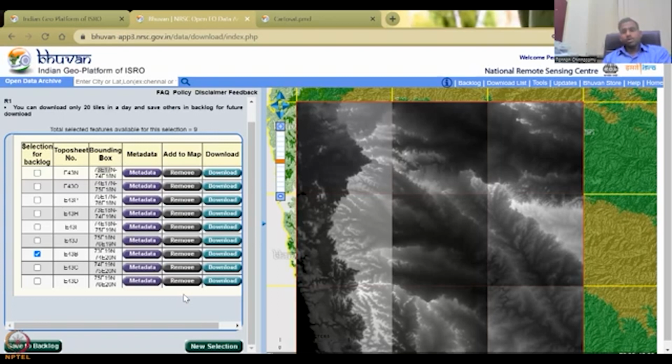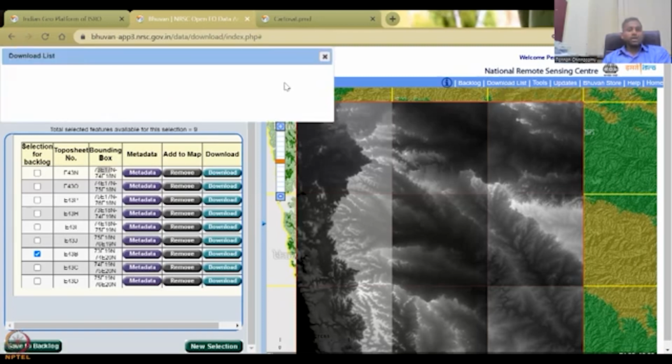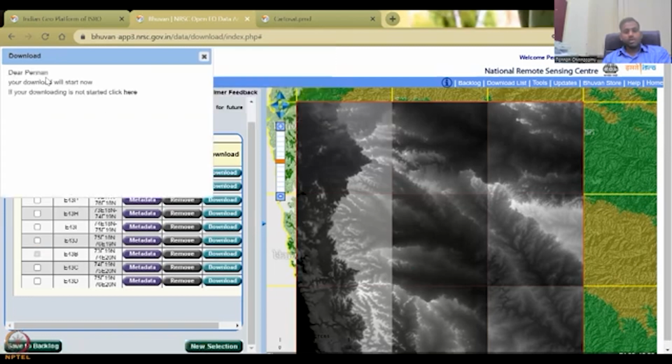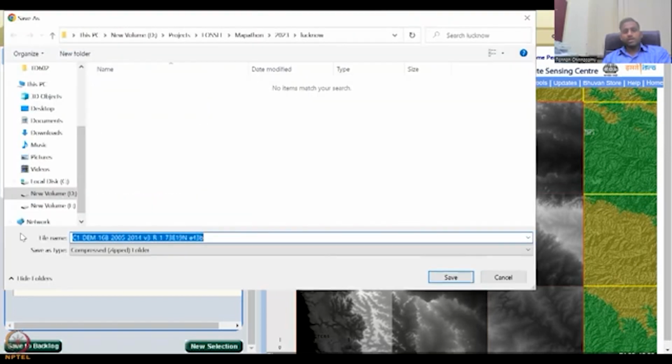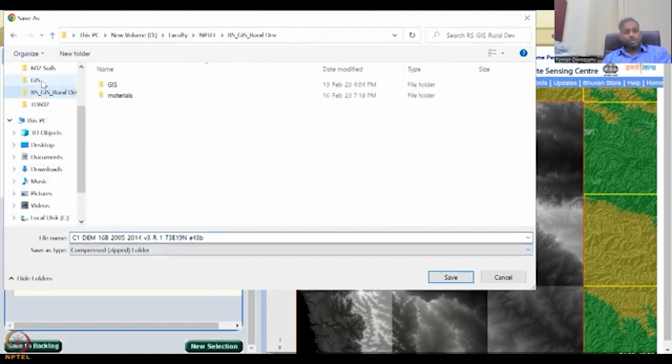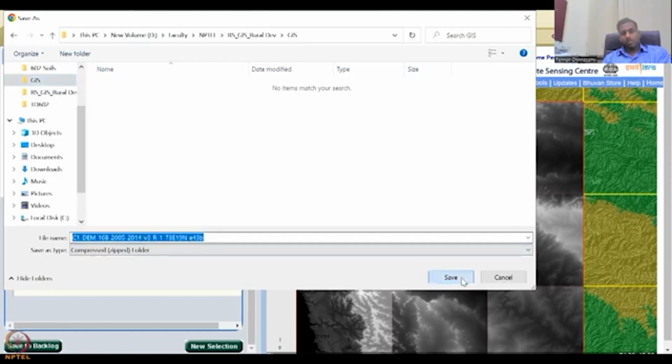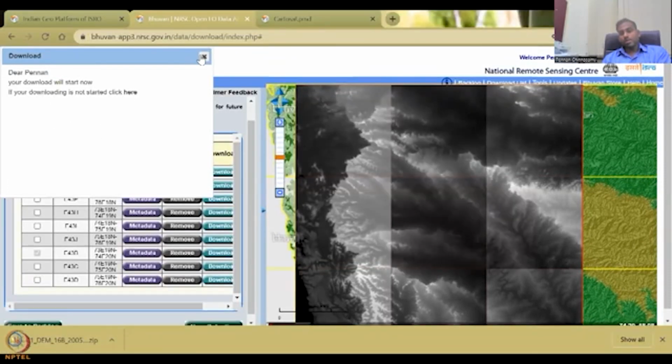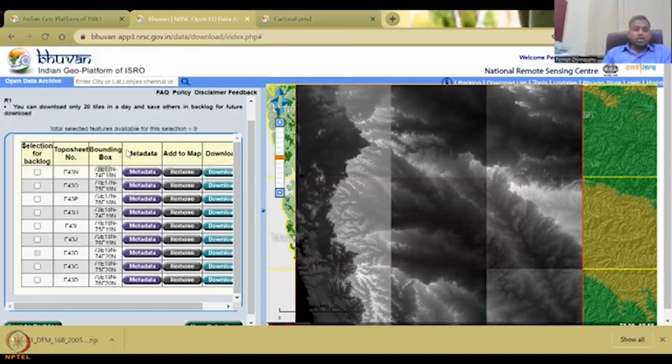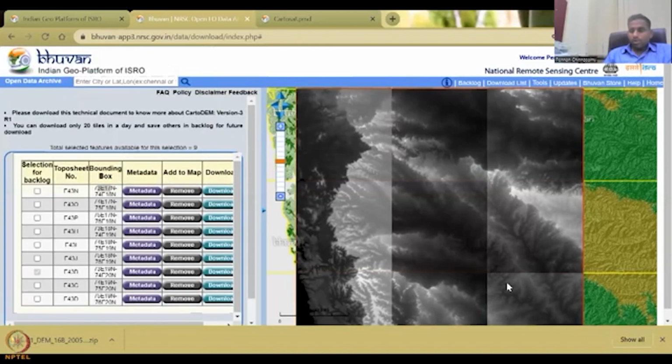Okay, so the download list you can see here. It shows what tiles are being downloaded, and you can again click it, and then it starts downloading. Your download will start now. It has been done. So when we download it, we can put it in our GIS, and hopefully we will use it in the lecture class where we show the hands-on session. So this is one data. Now I'm going to close this.